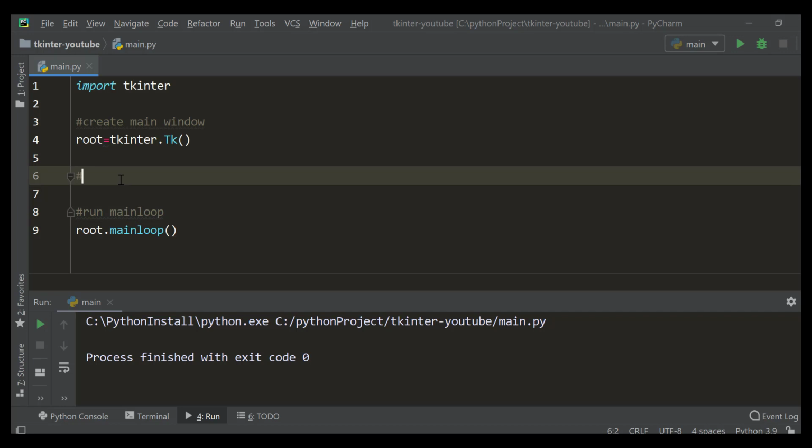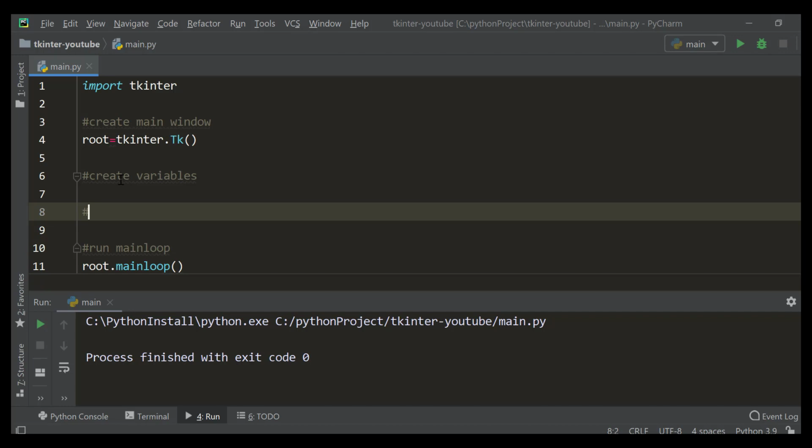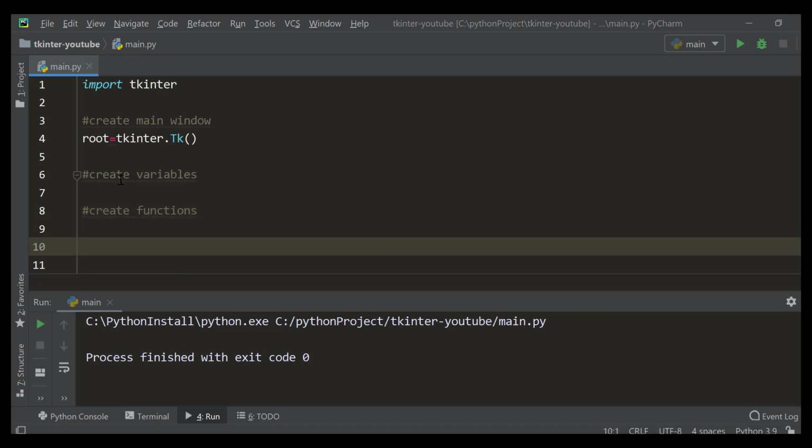The next part, which we will leave for right now, is for creating variables, which we are not creating right now, but we'll use this section to create variables. The next part is to create functions. As we saw with the calculate button, when we clicked on it, a certain action was happening, right? And that action is happening through the functions, which we will define in this section.